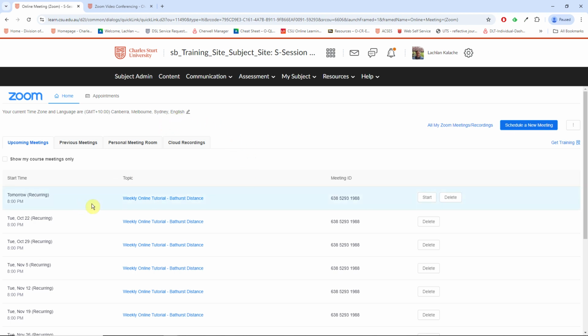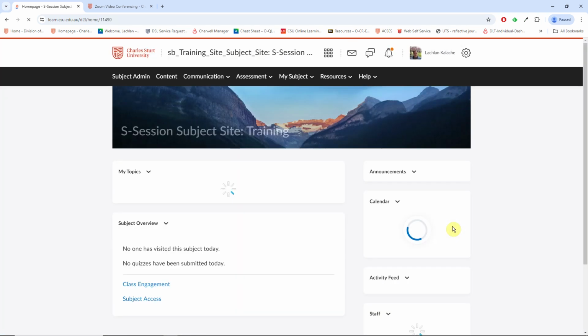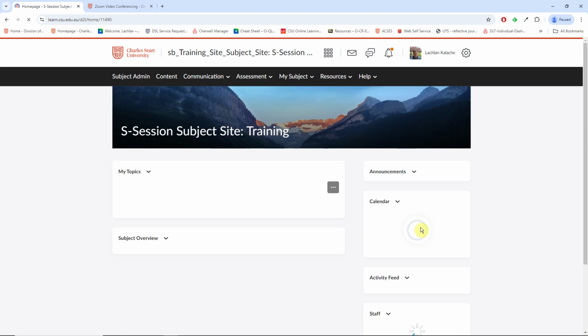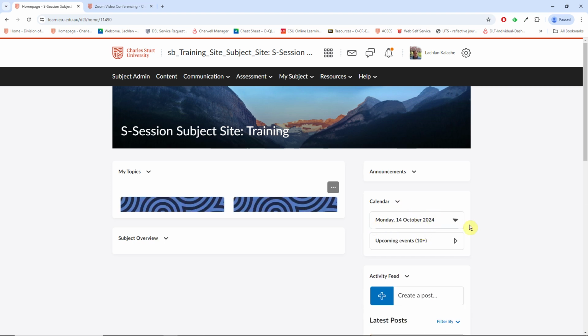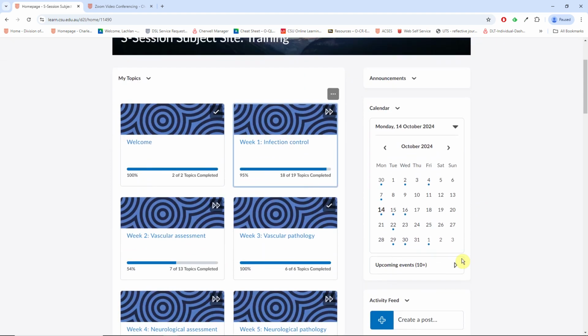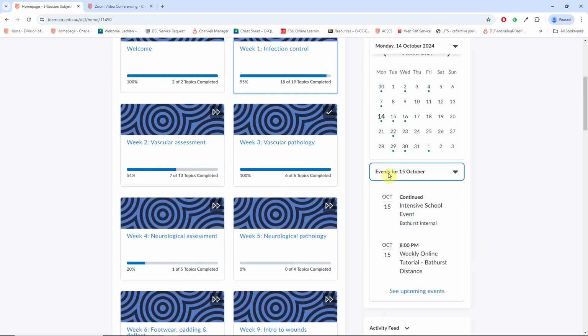So for example, if I go back to my subject homepage and look at the calendar, open this up, and I can see a series of events. Look at these dots showing me that on Tuesdays, and if we select one of those, I can see that the events for the 15th of October include my weekly online tutorial for Bathurst Distance.